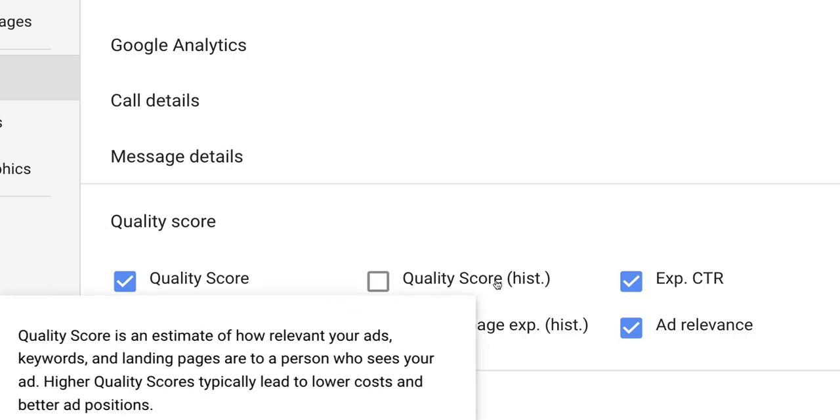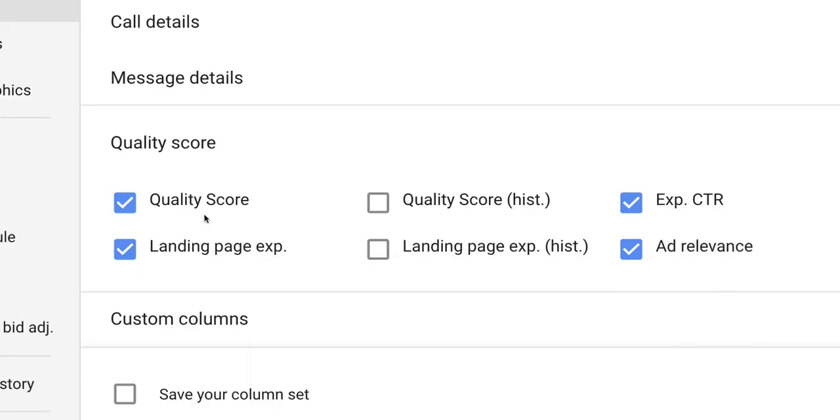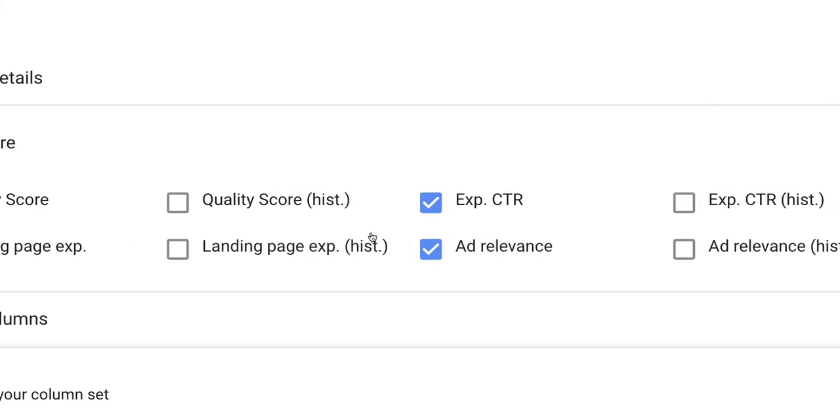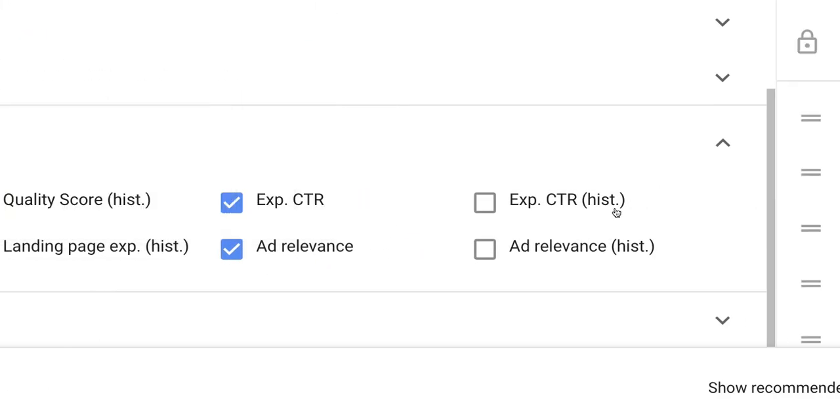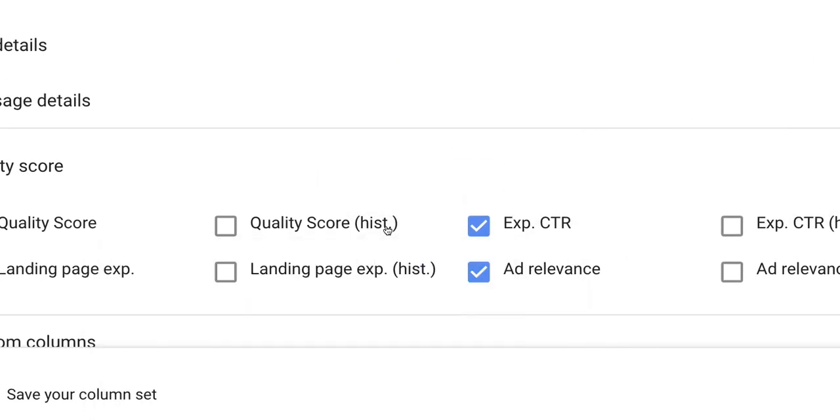Don't select quality score historic, because this will only give you historic data. Okay. So tick mark quality score, tick mark landing page experience, then ad relevance and expected CTR. Just tick mark this and ignore the historic data. Can you see HIST? That stands for historic. So I need you to ignore the historic data.